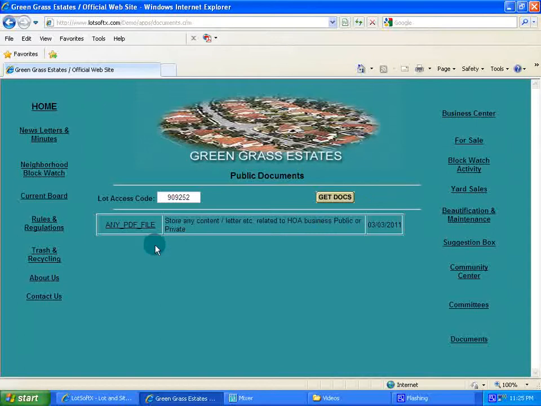And of course the HOA board members can actually post documents that can be of a public nature or of a private nature. So what that means is that they can actually store documents that are related to the HOA, but not necessarily of any interest to the lot owners. Therefore, they would make it private so it wouldn't appear here. But if they wanted to make it public, then they would post that PDF document as a public document, so it would then appear here.